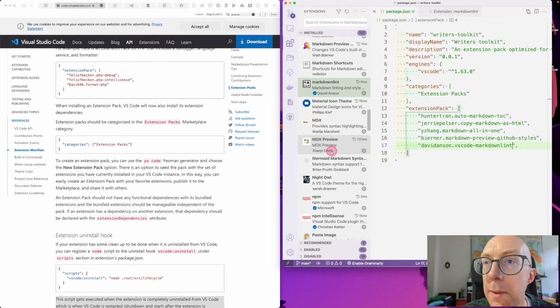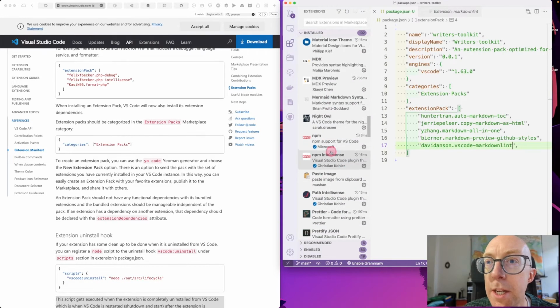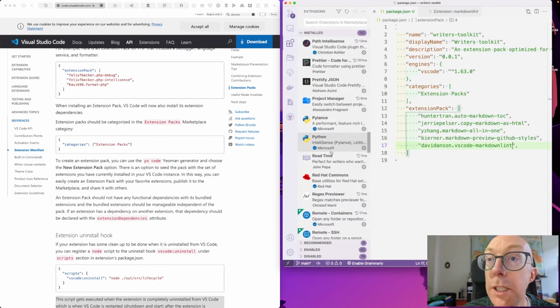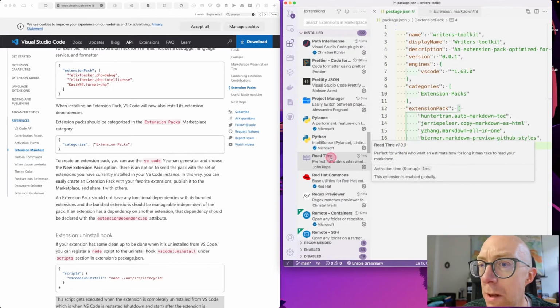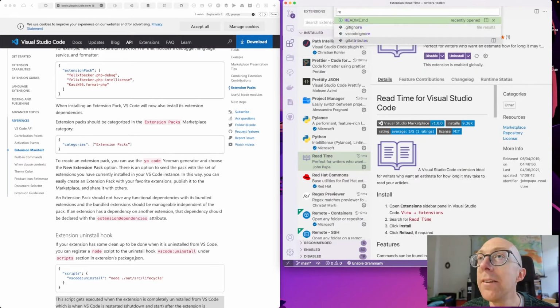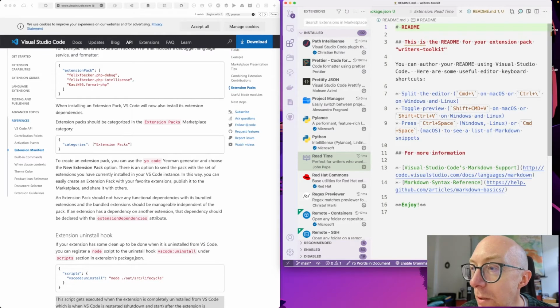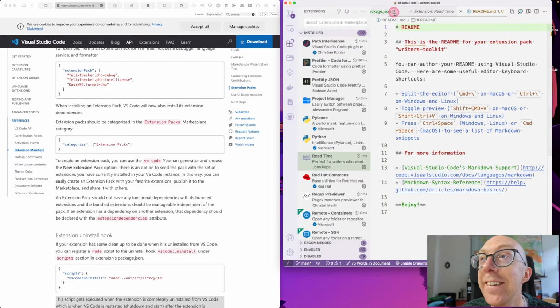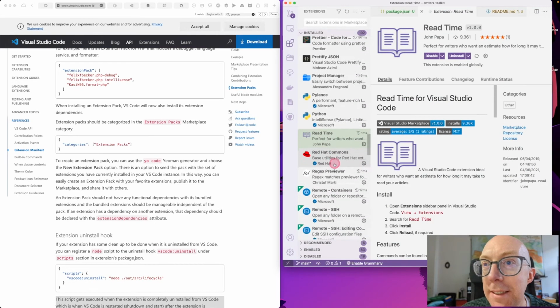MDX is a bit specialized. So is Mermaid. But yeah, project manager, pilot. Read time. Does that work? I'm not sure if that's working. I don't think it's still working. That was useful. Oh, it's down here, but whether it still works, I mean, yeah, hard to tell. Let's see what else we've got.